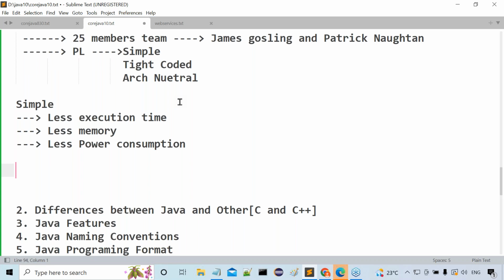Anyway, time may not be sufficient to complete these two topics. In the next class, I will complete these two concepts clearly. Yes, sir. Okay. Right, sir.